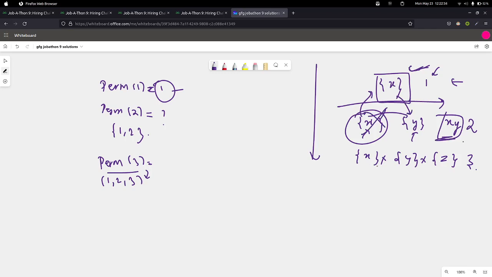Similarly, for length 3 permutations, do we still need to find the set of 1s and 2s again and again in each step? No, right? Because in the previous step itself we have the set of 1s and 2s, so this is redundant. So we can take those sets and multiply them with the current set of 3s. So you get the idea here, right? There's no point in recalculating them again and again in each iteration. So once you find all the subsequences which have 1 in them, you can take all those subsequences.